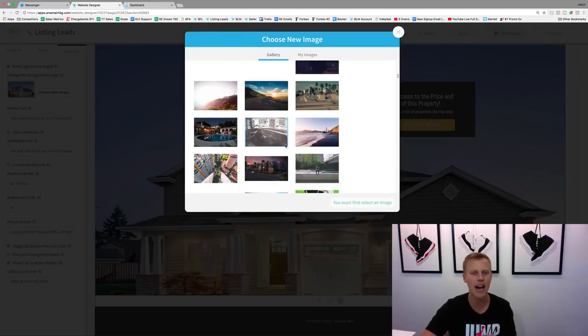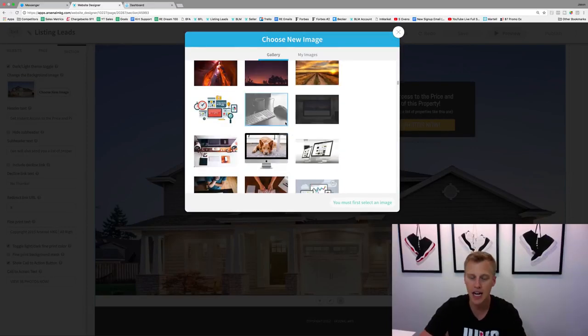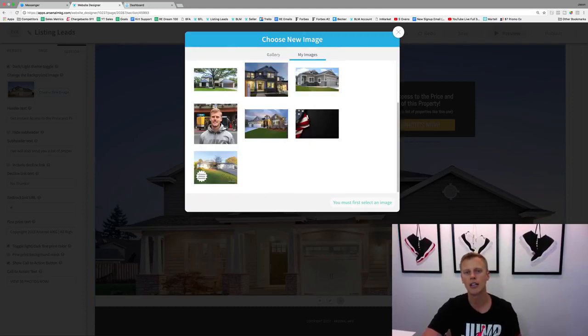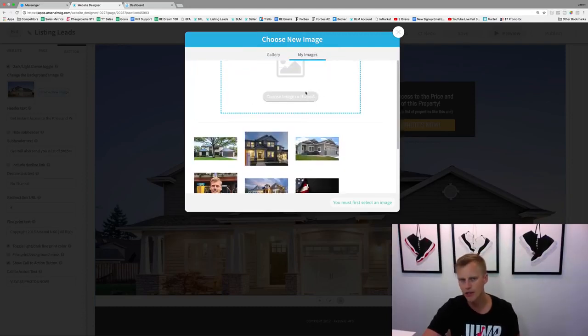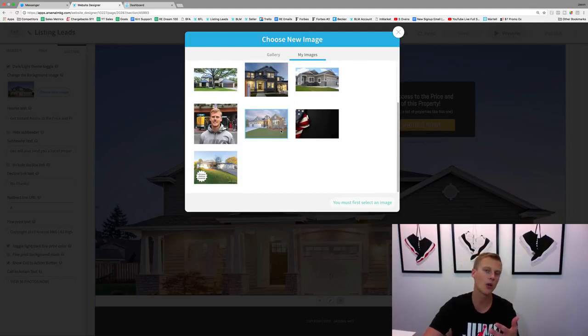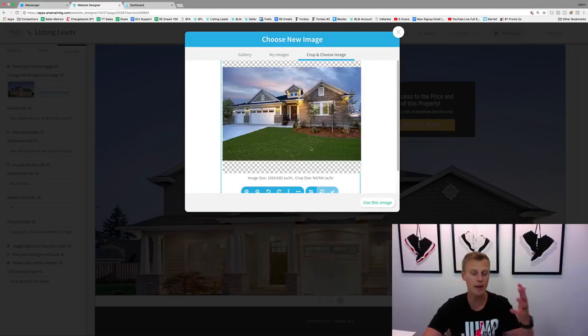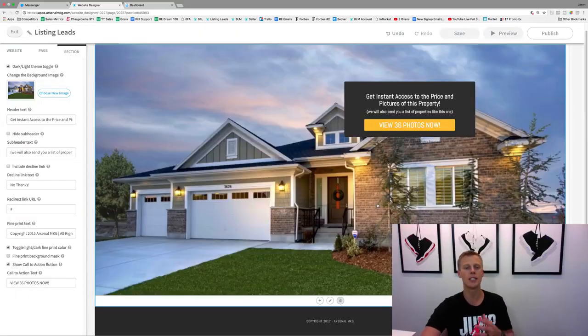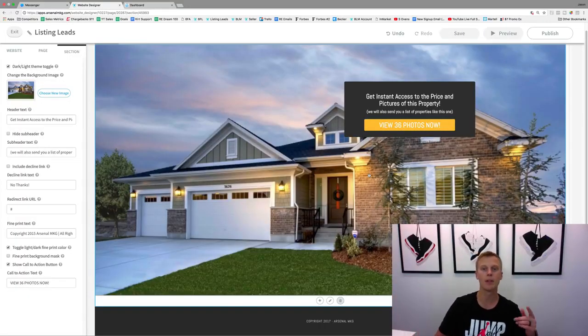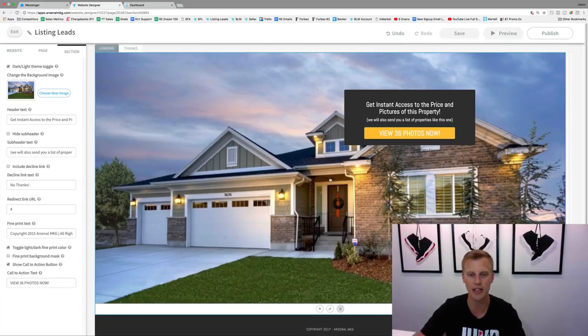We've got this massive gallery, but you probably want to use a custom image of your listing, right? So we're going to click on my images. You can upload an image from your desktop, or it stores your previously uploaded images. So I'm going to click right here. We can crop, edit, rotate, do whatever we want. We'll hit use this image, just like that. Very simple, changing out those images, right?